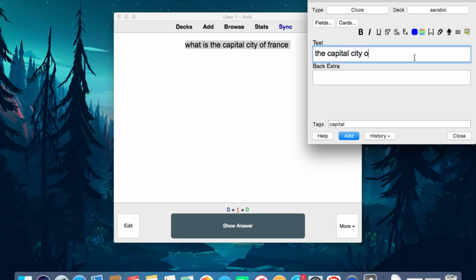Capital city of France is, and after that you have to hold, if you're using a MacBook, Command Shift C, or if you're using a Windows computer, Control Shift C, and you're able to see this C1 right here. So you have to click where the answer is actually found. That's where you have to write your answer. So I'm going to write Paris.